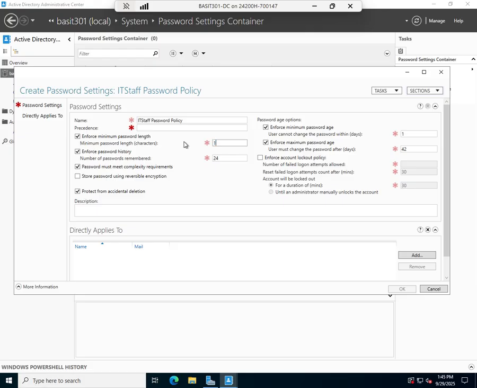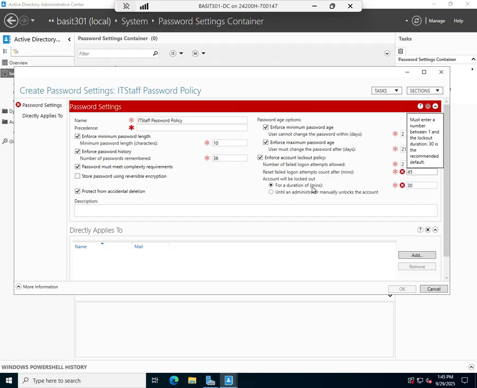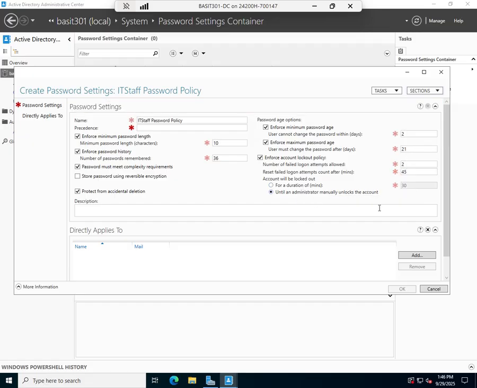We're going to do 10 characters. We're going to remember 36. We're going to do 21 days. Notice this time it would let me do 2 because it didn't create that conflict. We're going to set this one at 2, and then I can enforce an account lockout policy or choose not to. By the way, I can uncheck any of these that I want to as well. So I'm going to enforce my account lockout policy after 2 failed attempts. We're going to reset it after 45 minutes and until the administrator unlocks it.